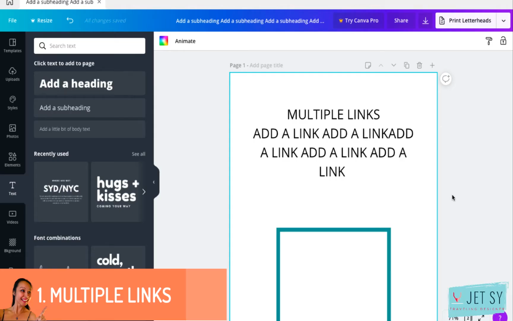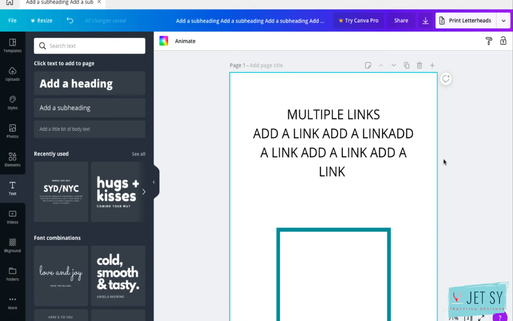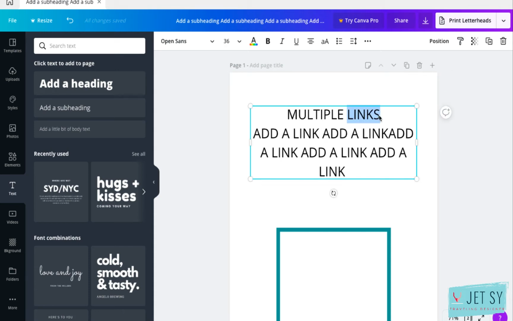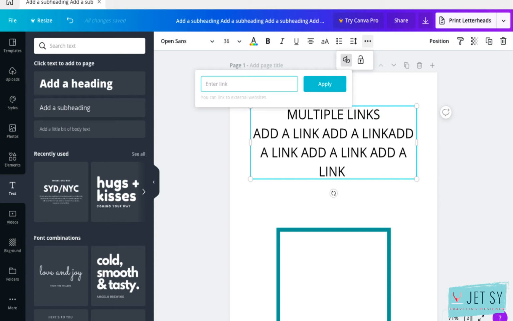Tip number one, multiple links in a paragraph. Yes, you can add a hyperlink to more than one text in a paragraph. Just highlight the text that needs a hyperlink, like this, and then click on this ellipsis. Then select the chain icon that says link, and then just type your link.